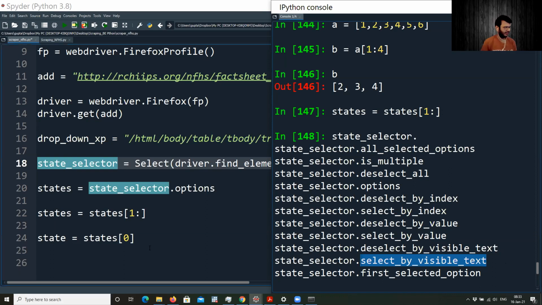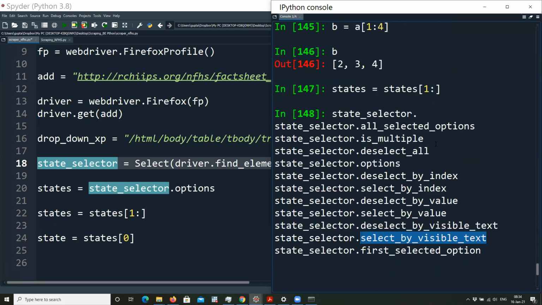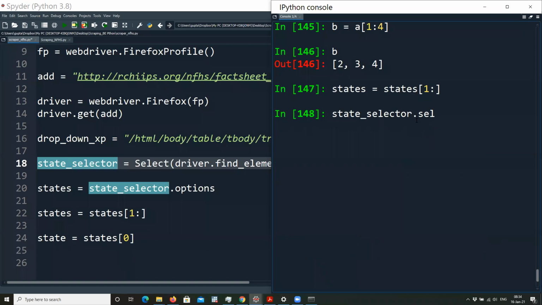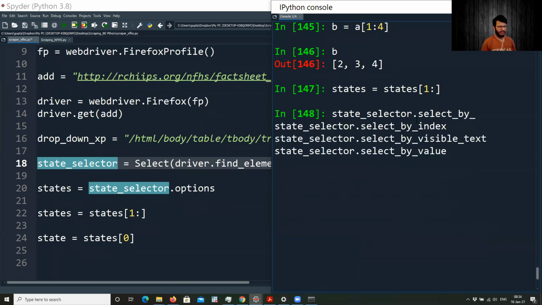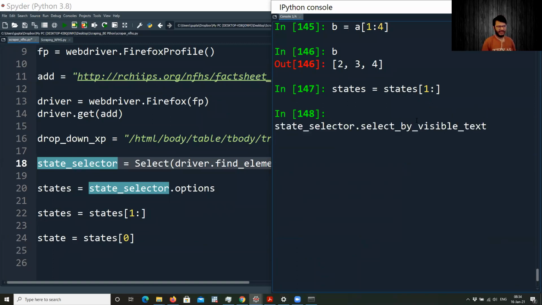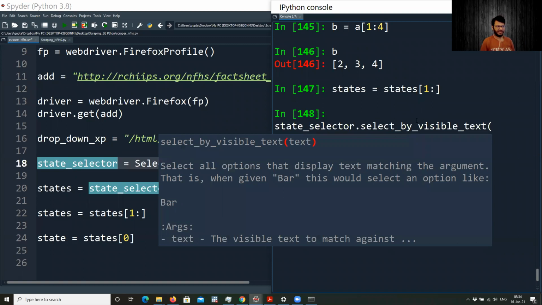So if I do state selector dot select by visible text, and how I'm getting this autofill is by tab. If you're in the console and you keep pressing tab, then it keeps telling you the options, and if there is one option, it will fill it up for you. Now it is by visible text. So now let's read what the help says. Select all options that display text matching the argument. That is, when given bar, this would select an option like bar.